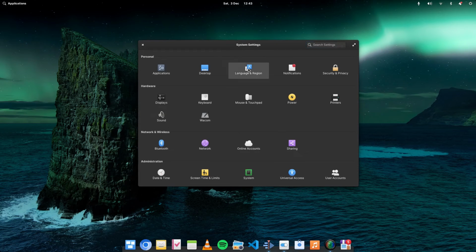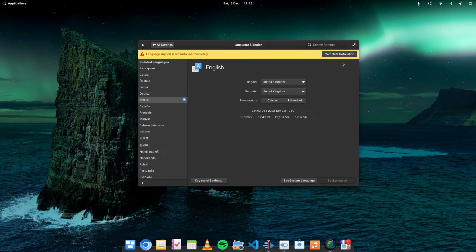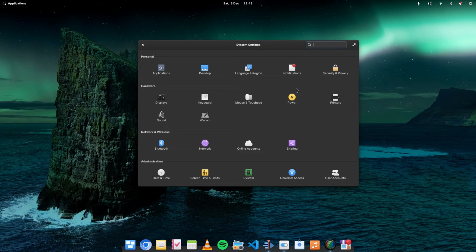Next, we've got language and region. These are the same settings that you chose during startup. Language support is not installed. I click that to complete the installation. I'm not sure why I need that. Everything's working. I'm in UK English. Everything's displaying correctly. So it seems like a false positive on the messages.